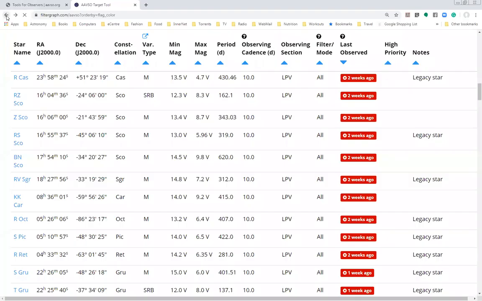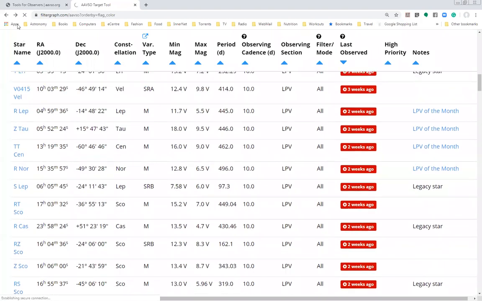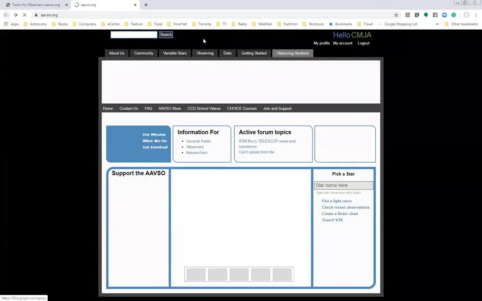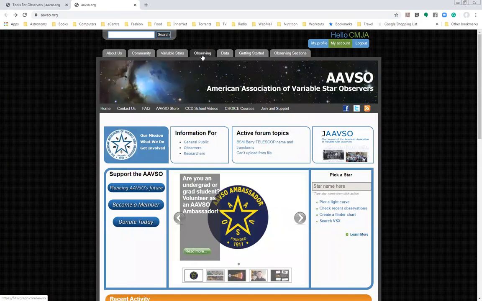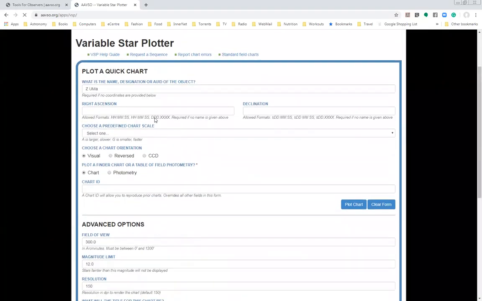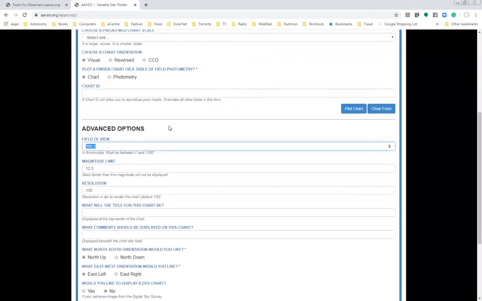So what you do here, you go to the variable star AAVSO website again. Under the observing tab, there is a selection called variable star charts, variable star plotter. I've pre-populated this form already, but what you can do is put the variable star name in here. We put in Z Ursa Majoris. I want a visual chart, and my field of view is going to be 300 arc minutes, or 5 degrees.